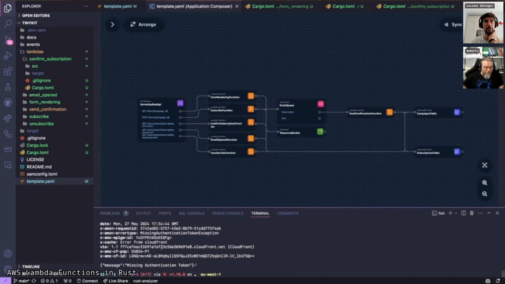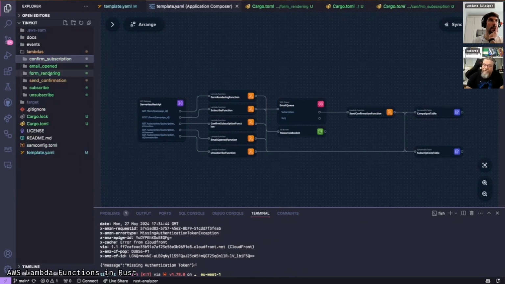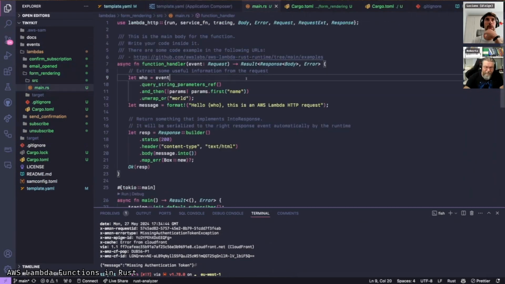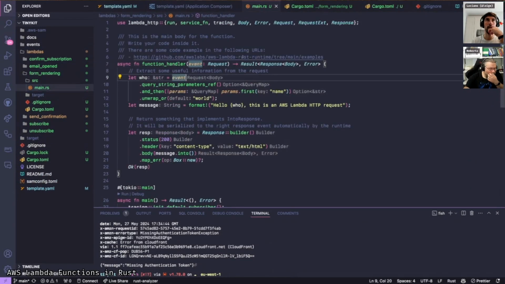Okay, so what do we do next? Where do we start? If we start from the beginning, so a Lambda that serves a form with an 'insert your email here' for the campaign. Hello world. Okay, so form rendering. Cool. So we do have this one that was created just by using cargo lambda init. Actually, let me do a commit at this point.